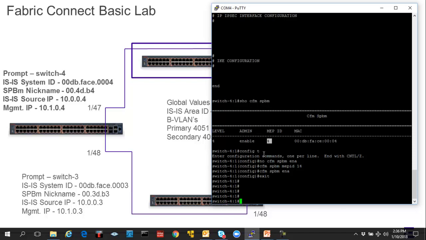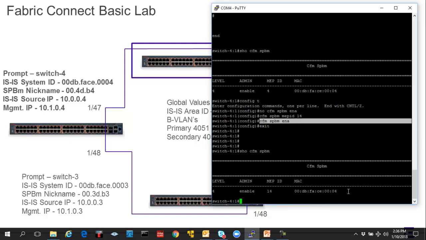So what I did, once I discovered what I had done, is I went in and I basically disabled CFM. Then I went in and I assigned a new MEP ID, and then I basically re-enabled CFM. And if we rerun the command of show CFM, we will see that we are now MEP ID 14, and that's a beautiful thing. Okay, so here we go.